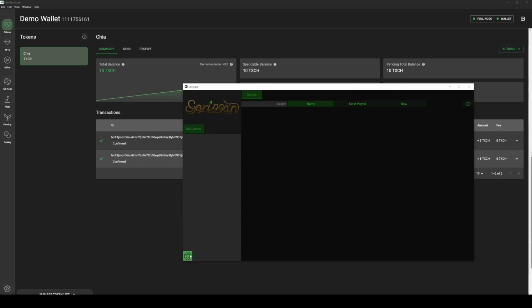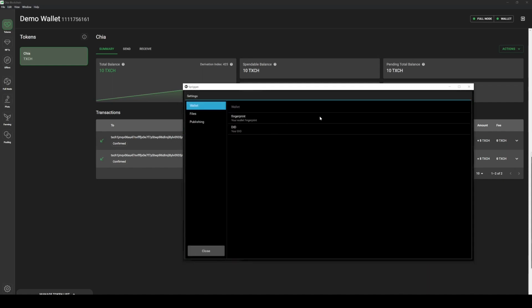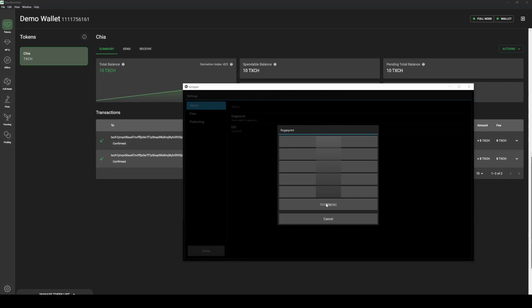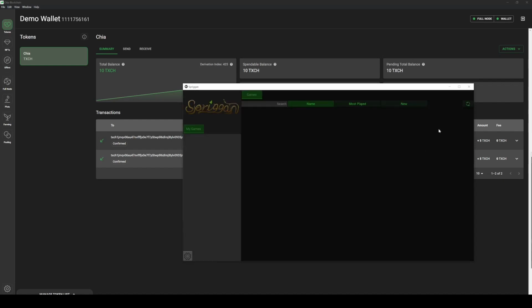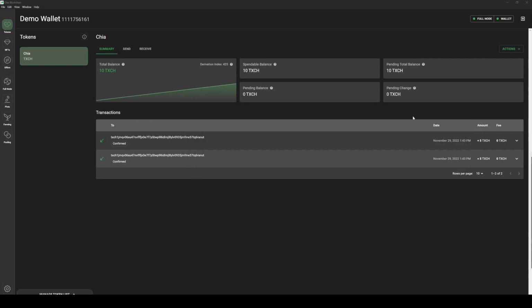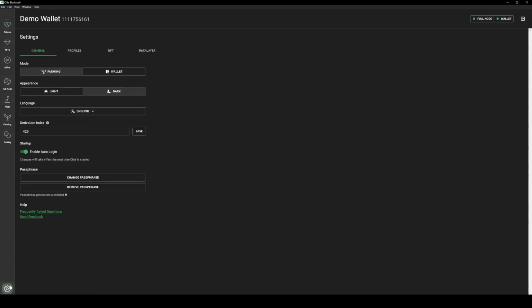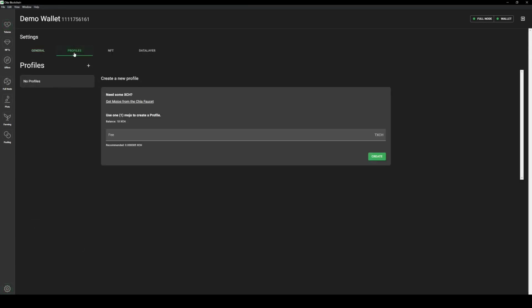There is nothing that you have to buy or invest in for this to work. If we go into settings, we can see that it's already connected to the wallet, and we can select which fingerprint we want to use. We will need to make a DID, or distributed identity, in order to publish, but while we are here, let's enable the publishing section. We have to restart Spriggan, so we will close it for now, and we will make our DID. Just go Settings, Profiles, and Add.